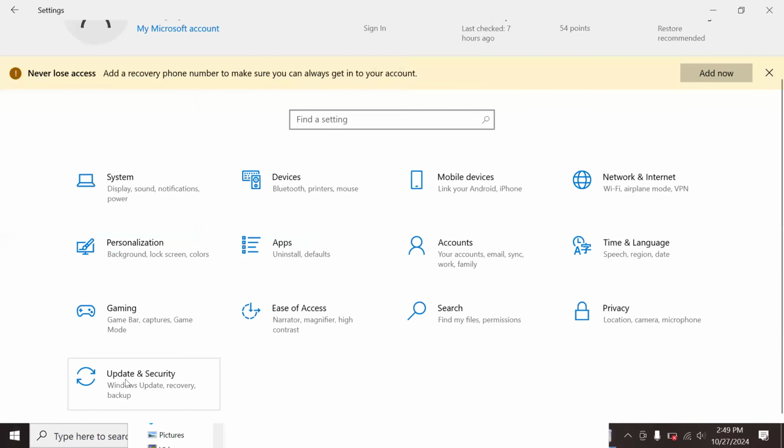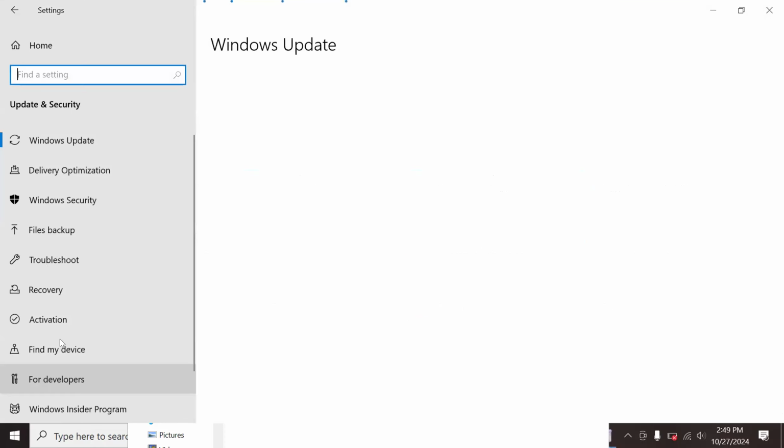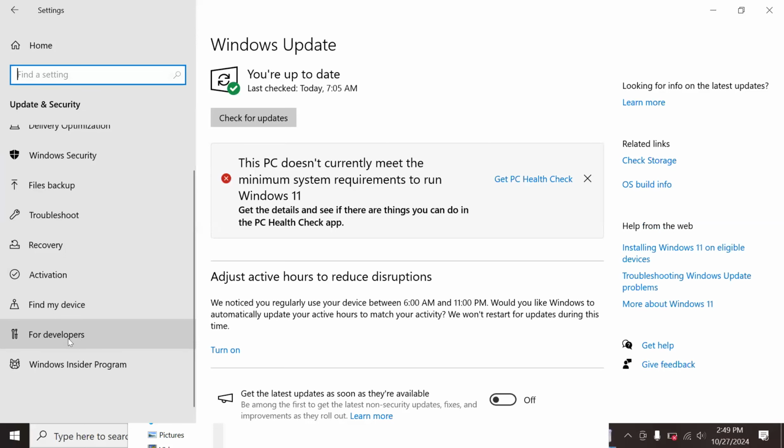So I click on update and security. From there, I will see for developers here. First of all, I click on start button. I click on gear icon. Then I go to update and security. Then this is where I find myself with developers. Then I click on for developers.